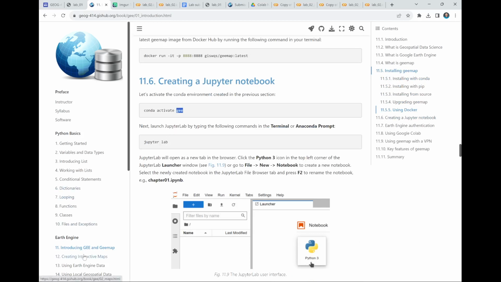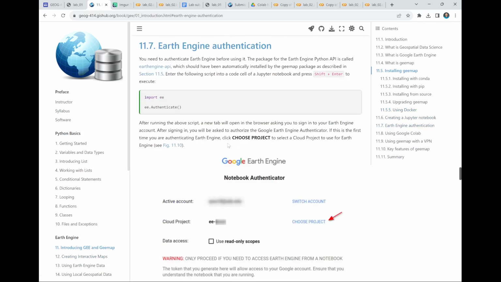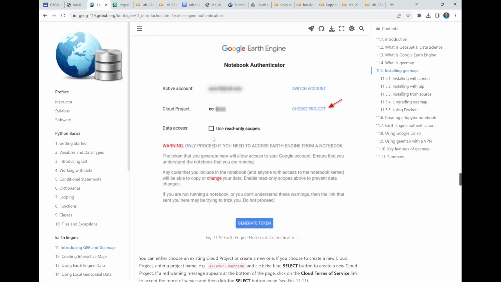Then we can start creating maps. But before we do that, we need to actually authenticate. So if you click 11.7, this is where all the steps are.